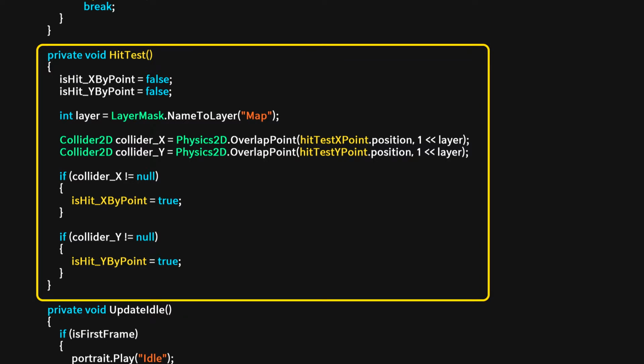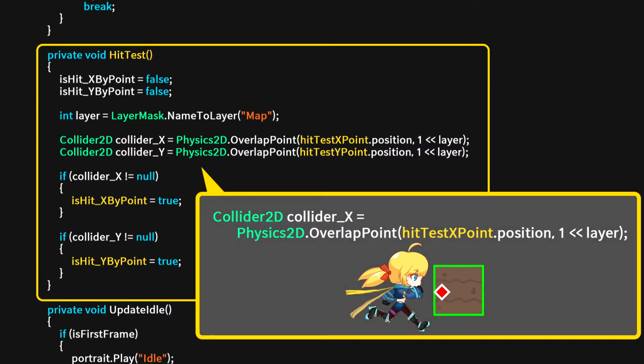If you only use physical calculations with Rigidbody2D, it is difficult to know exactly which motion of the character should be played and what state it should be switched to. You can use the OverlapPoint function in Physics2D to determine if a collider has collided at a specific location. This function is called for the x and y axes. Since hitTestXPoint is located in front of the character, you can check if the character has hit the wall as it ran. HitTestYPoint is located slightly below the character's foot, so you can check whether the character is currently standing on the ground.